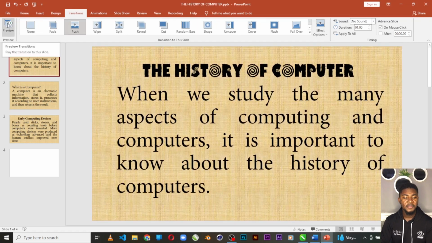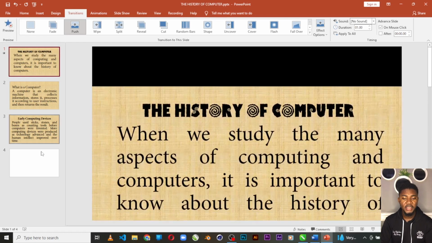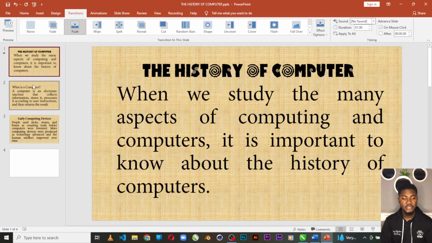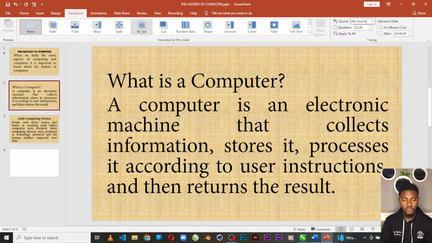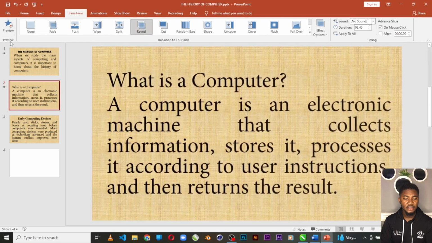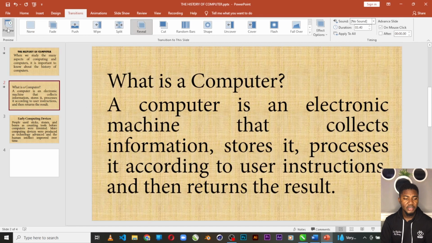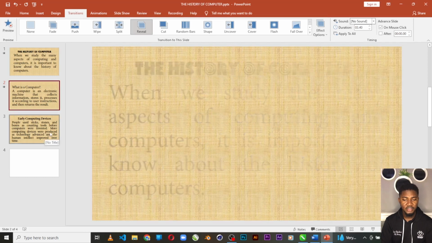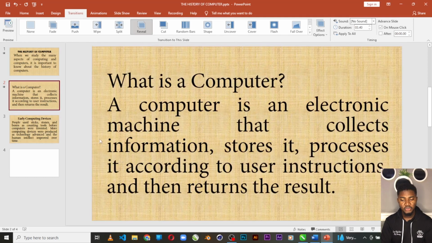Now you see that the preview is already active. The preview means maybe you want to see how the transition effect is going to apply to the slide before you go to the slideshow. So I'm just going to play the preview. So that's how you do it. If I apply another one to this one, let's say I give it review. Okay. Alright. So now if I play my preview, it just gives me what it will look like.